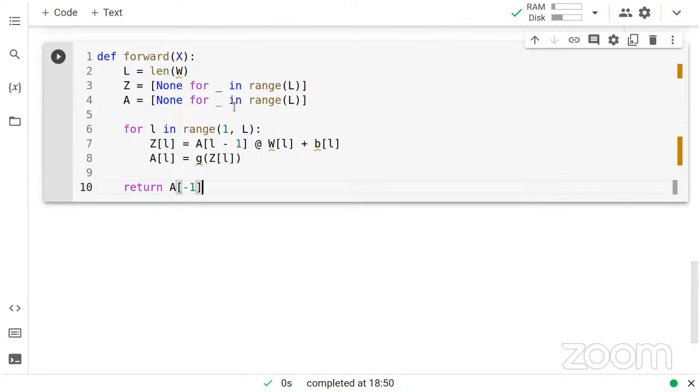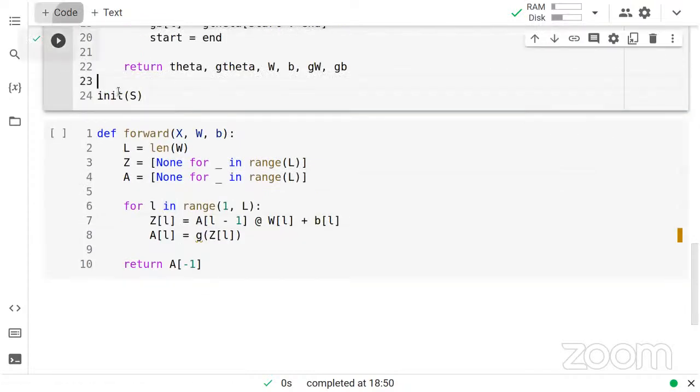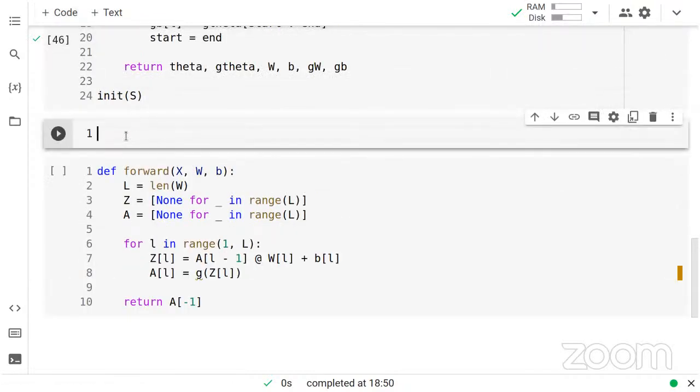Okay, there are a few missing things here. So can you fill it up? What are the missing pieces here? Okay, first of all, we need W and B. It's not a class, so I need to pass W and B. So these two errors have disappeared. I still have some. It's telling me that G is not defined. So let's go ahead and define G.